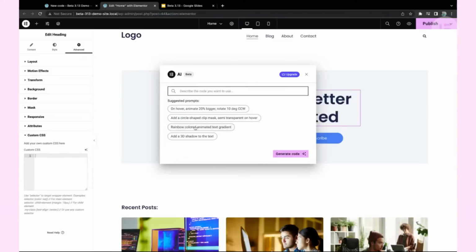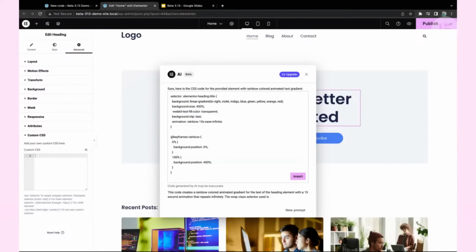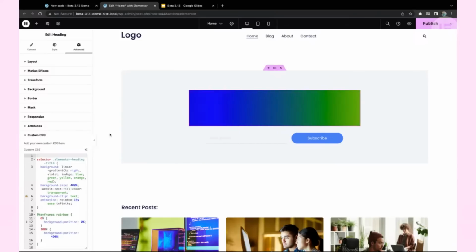Let's see what else it can do. I think I tried this one earlier and it was great. So rainbow colored animated text gradient. Let's generate the code for this and see what it does. And we will be releasing lots more content around AI soon, where we will be providing prompts for you to use. So look out for future content, and we'll be sure to provide as much value as we can with these prompts for the AI. So let's have a look what it's created here. So it's targeting the heading with linear gradient, and then the colors of the rainbow. And then we've got keyframes for the animation, I assume. So let's insert and see what happens.